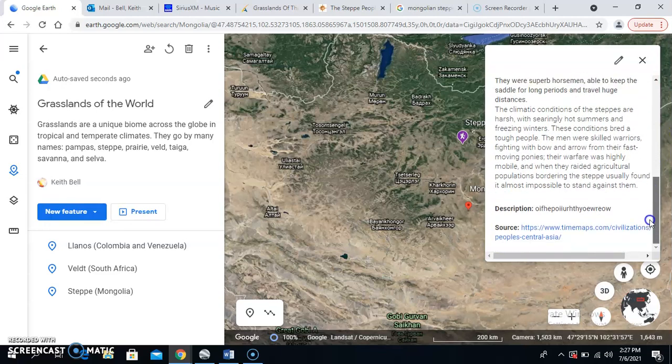And again, for your descriptions, 2 to 3 solid paragraphs, that ought to be enough. And then your sources are here as well. So that takes care of 2 more, the rationale and the description.